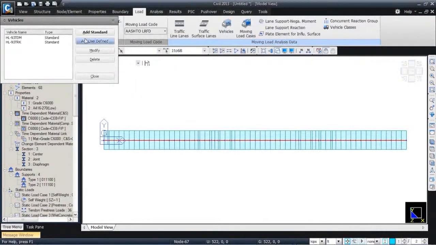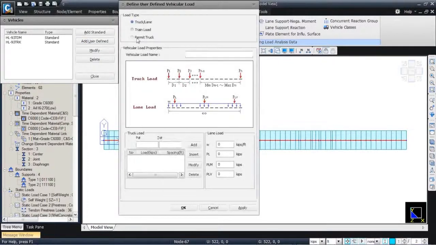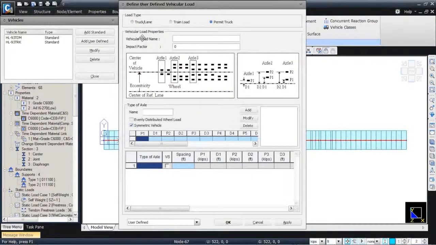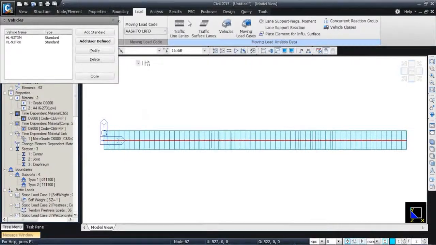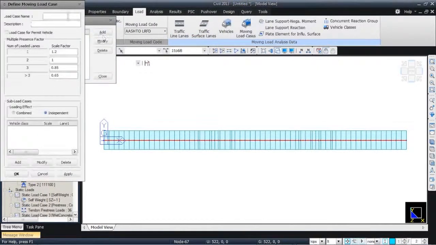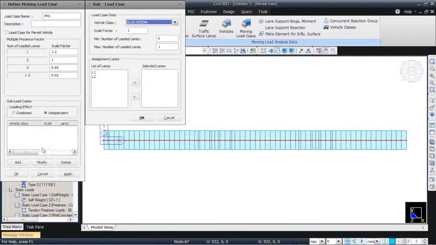If you're using any other vehicle or any other DOT vehicle, you can define user-defined truck, train load, or permit loads. And we also have train loads built into the software, just for your information. Now I'll go ahead and define the moving load cases. I'll enter the name as moving vehicle load and then hit add.